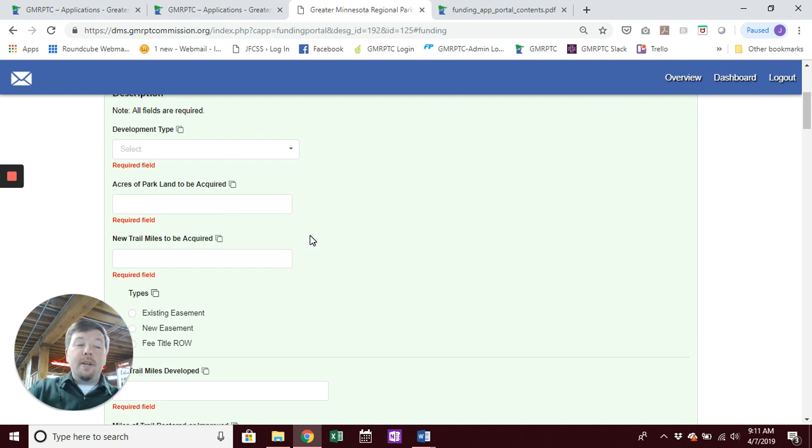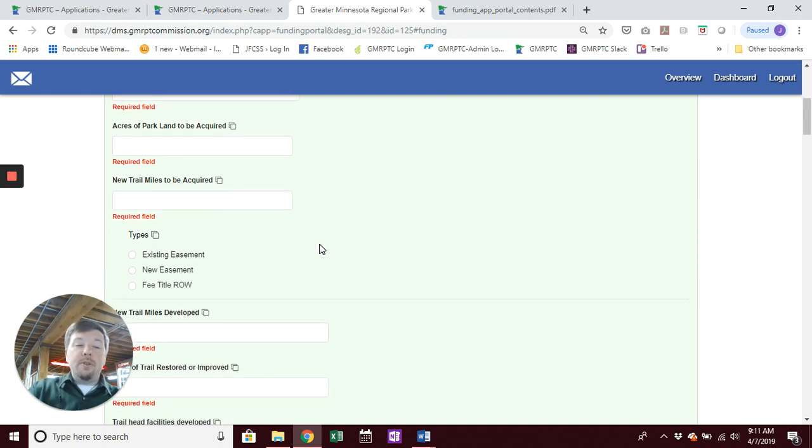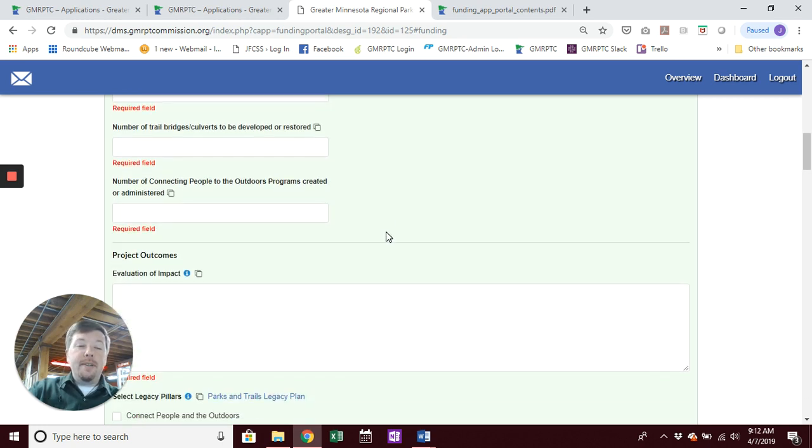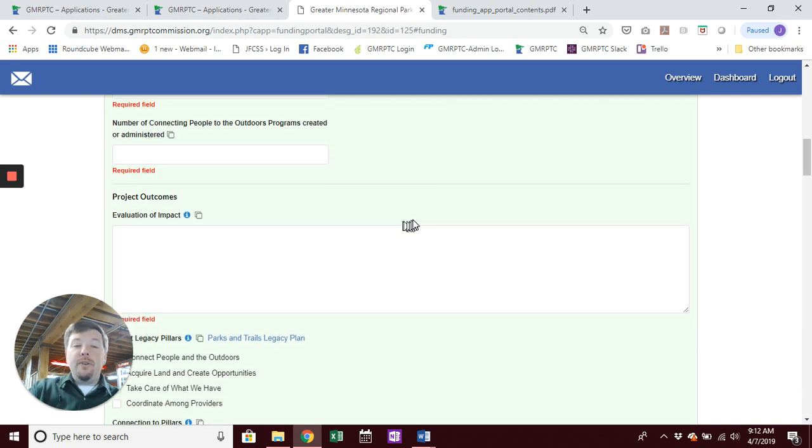We want to know what type of facilities will be developed, whether they're restored or improved, and if there will be a connecting people to the outdoors type of programming component to your project. For any boxes throughout the application that aren't relevant to your project, please put in NA or not applicable in the box. This will help you to make sure that you've at least considered the item and aren't missing anything when you submit. That's our recommendation to you.